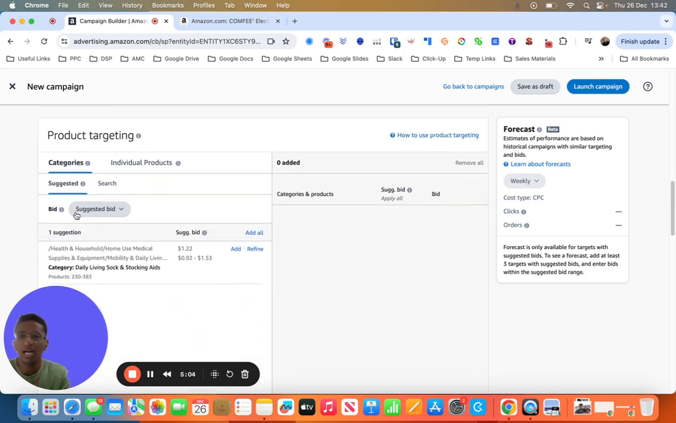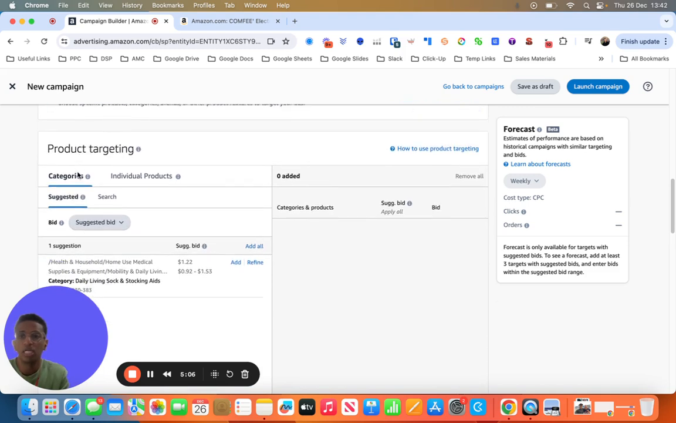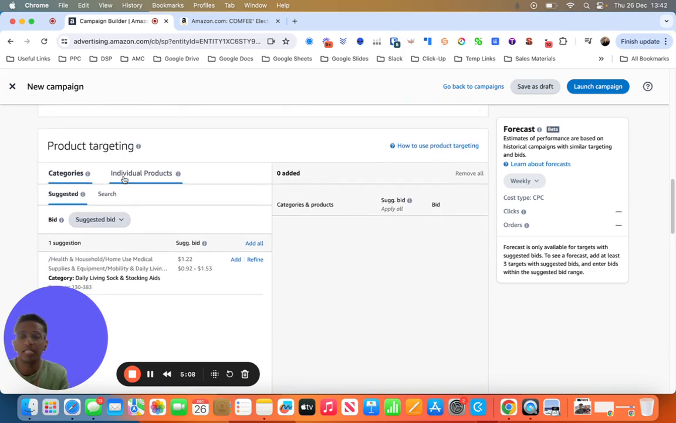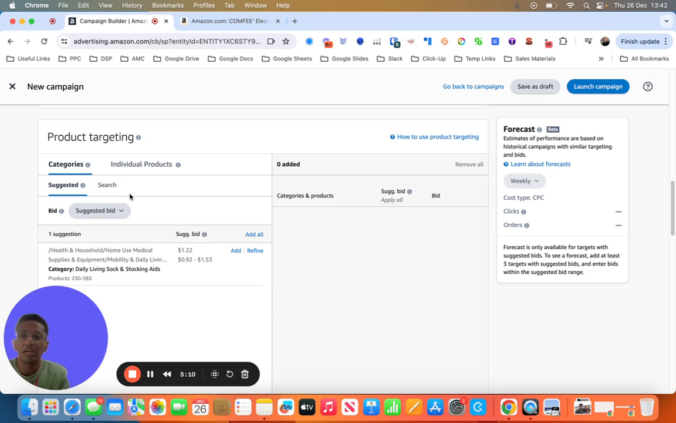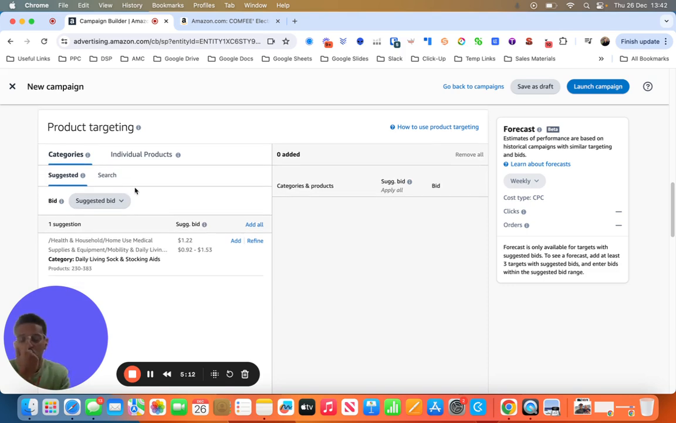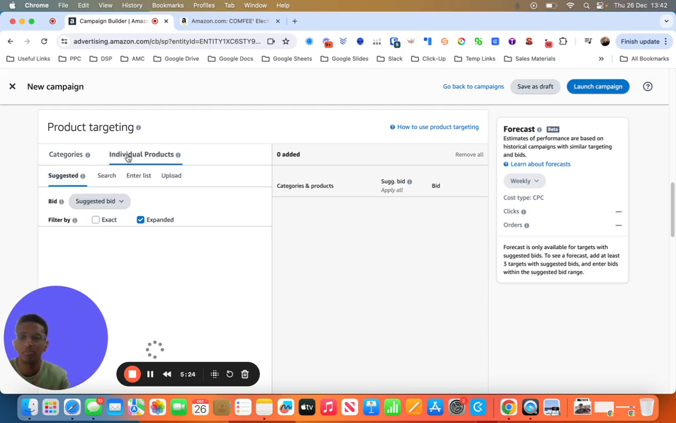Now, once you scroll down, you've got two types. You've got category targeting and individual product targeting. Think of category targeting like an automatic targeted campaign. It's more of a shotgun approach where it's going to target every ASIN within that category. So you don't want to start with this. You want to go first into individual products.